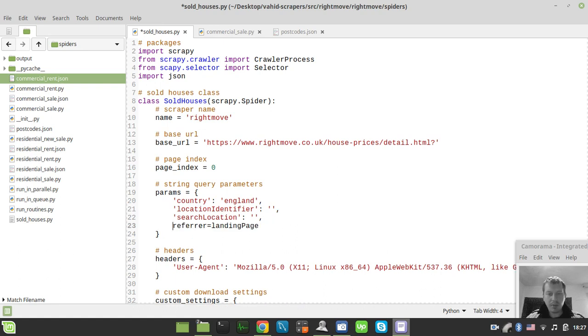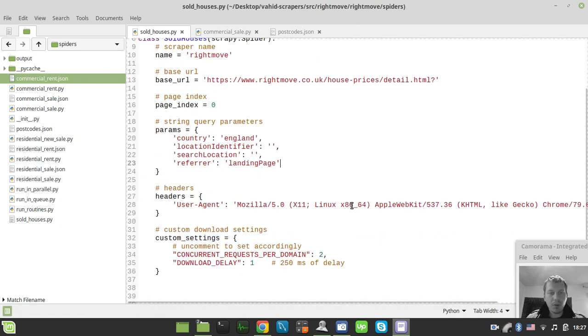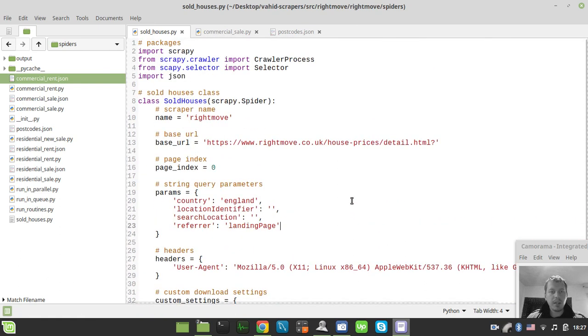And the referrer, oh, this referrer is interesting. Not sure why exactly we need this. It's not a header, quite funny, it's just a string query parameter. Okay, referrer landing page. Well, let it be so if Rightmove insists basically. So yeah, I guess this is it.